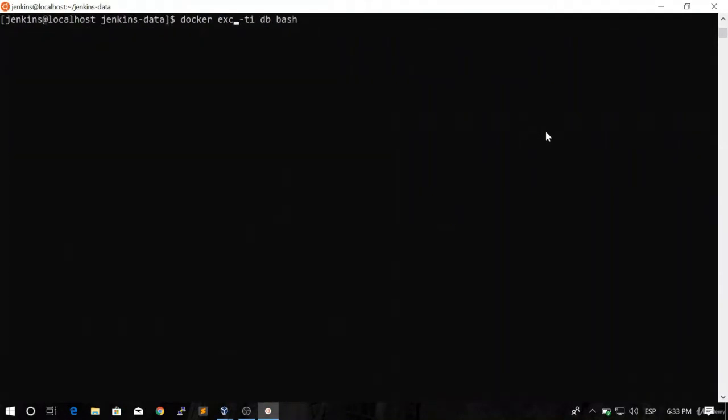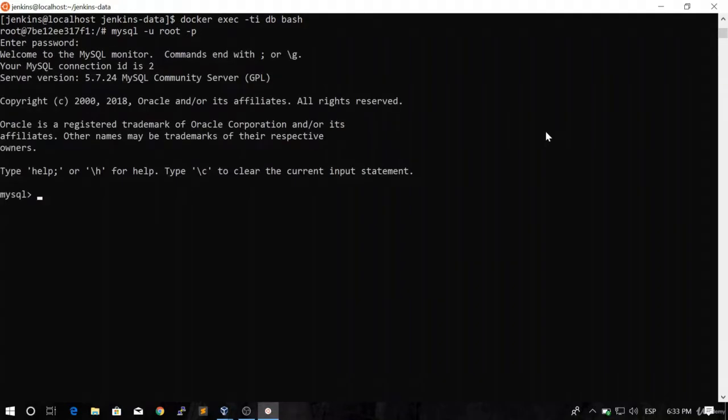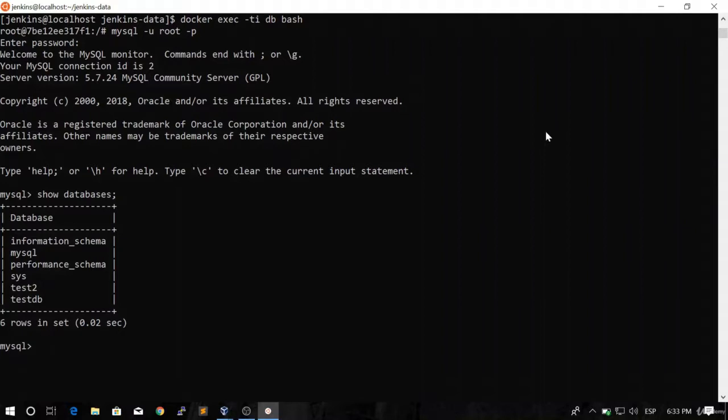So let me fix this. And in here, we're going to log into MySQL using mysql -u root -p, enter 1, 2, 3, 4. Cool. So if we hit show databases, we're going to find out the current databases. So we want to create a new one.